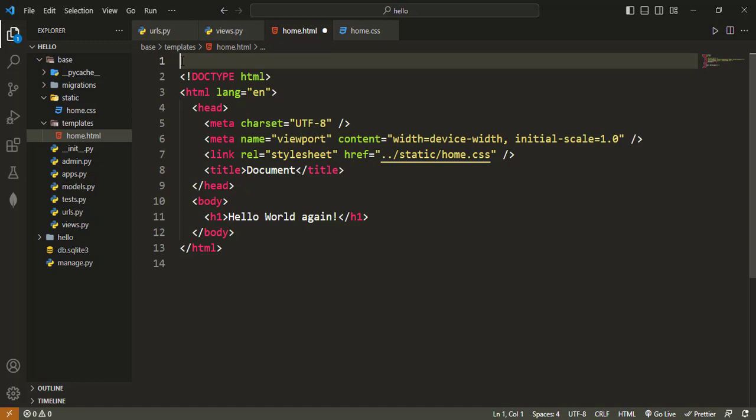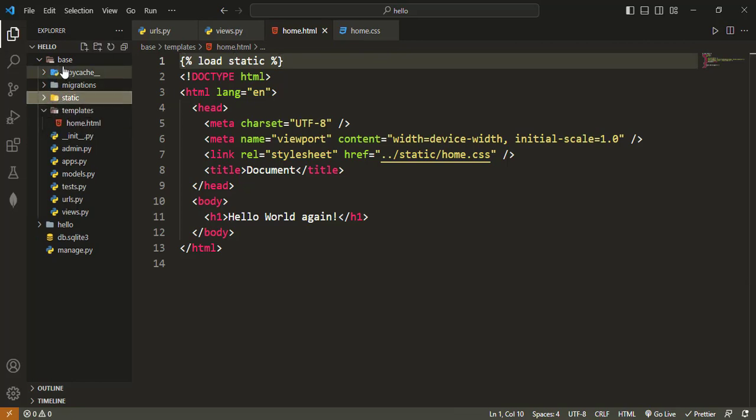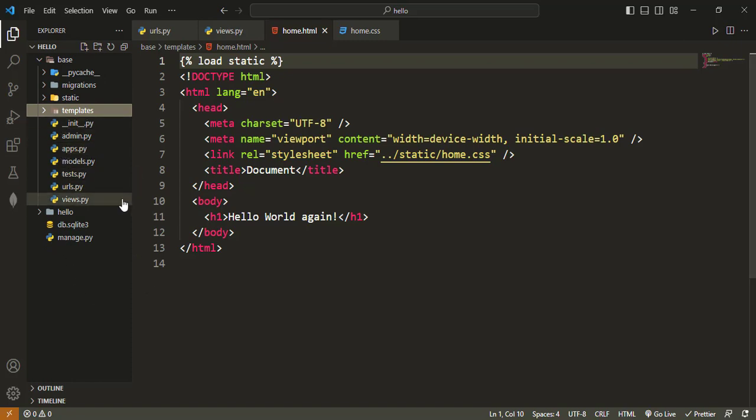You have to type this syntax here that says load static, so that it will load all the static files into your HTML template. And again, it will be able to load the static files, and it will do so only from a folder called static in your app. Or another way, we can put the static files all in one place for the whole project and link it. And that is what Django will do.